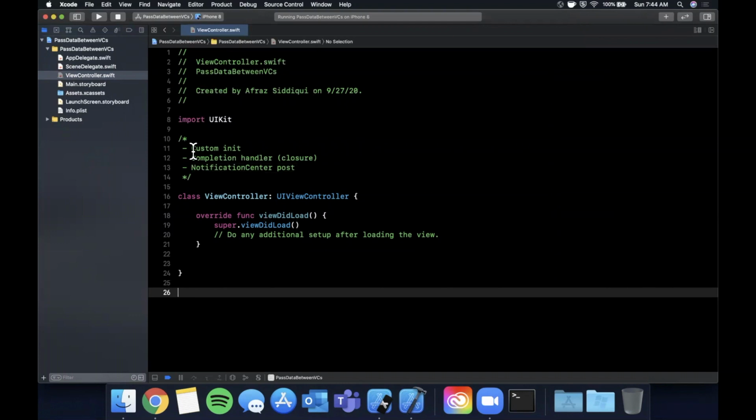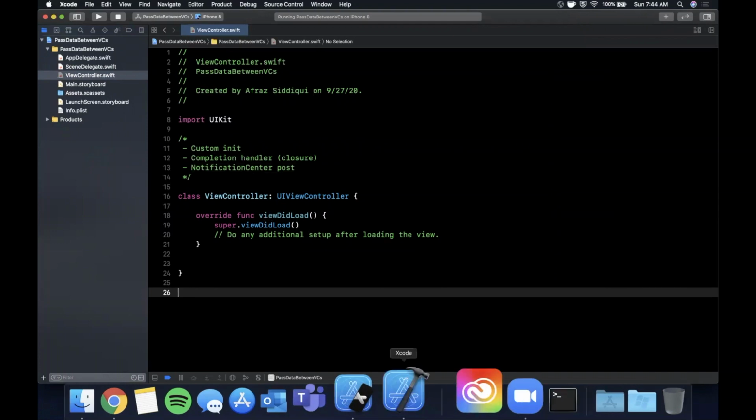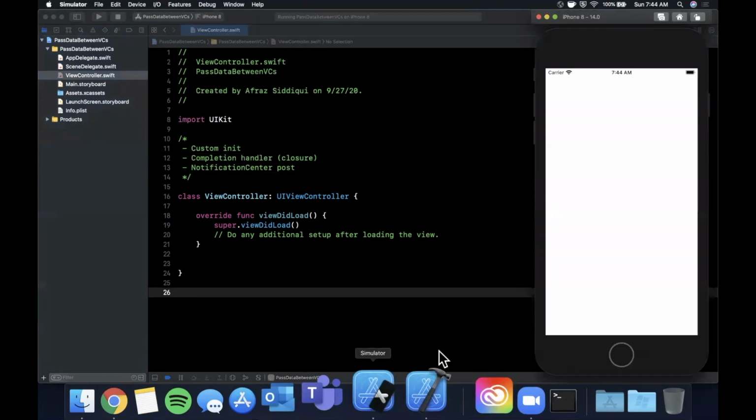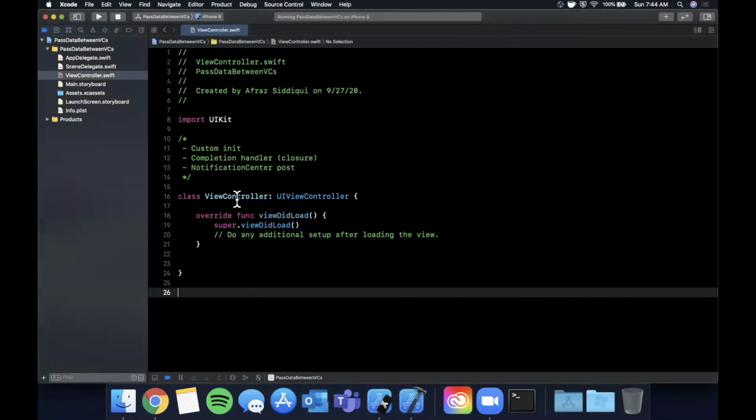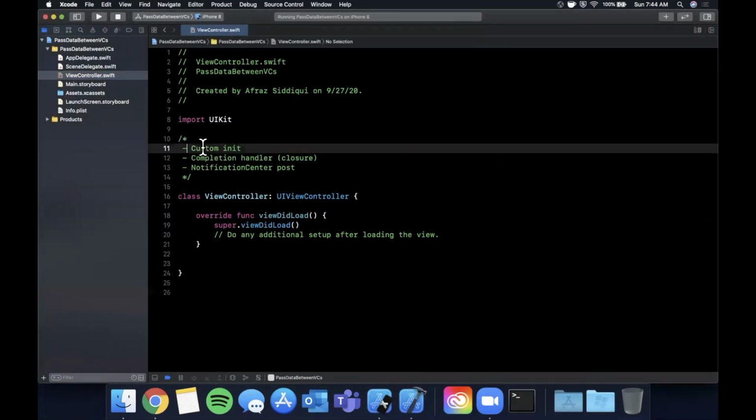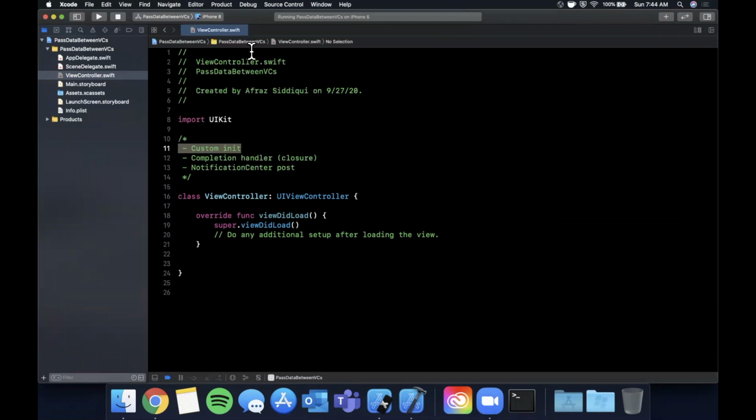So cool, custom initializer. This one's pretty common and pretty easy to set up. And the idea of this is you create another view controller, obviously, that you want to pass data to, and you give it a custom initializer with your own parameters that you must use to pass in the given data. So what does that even mean?